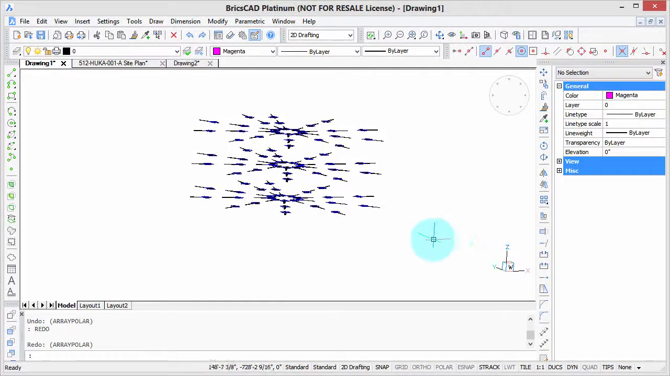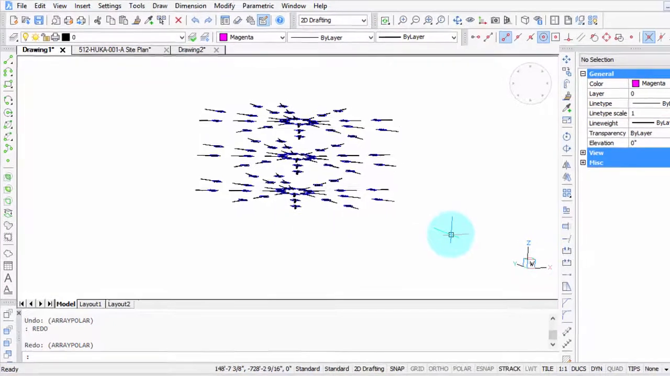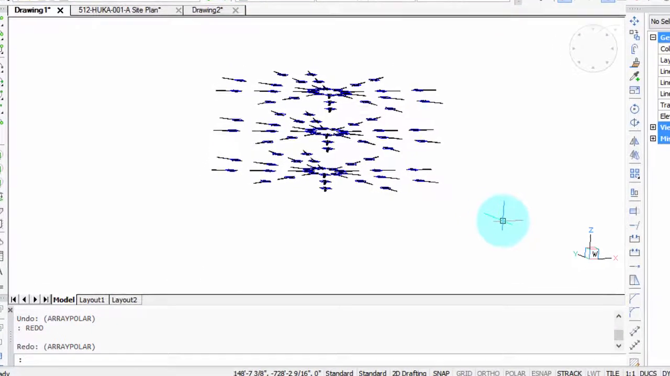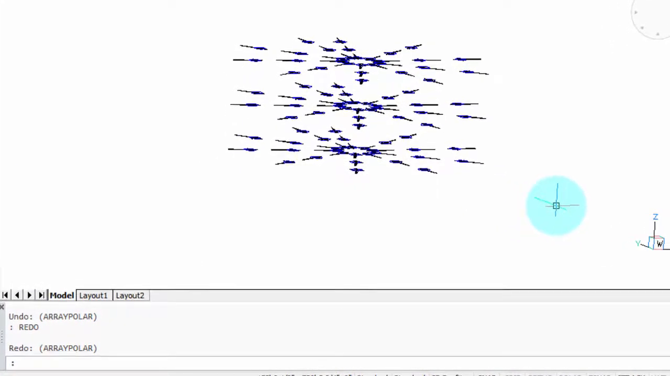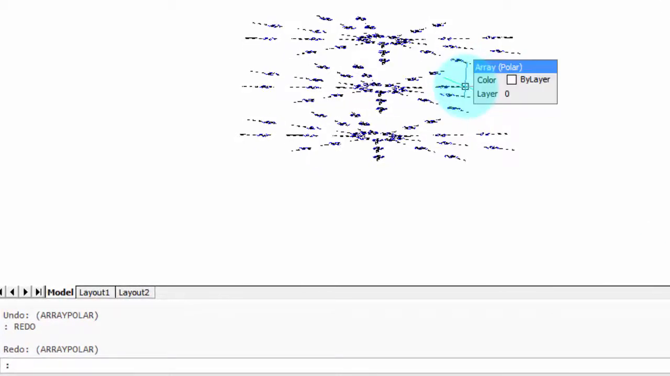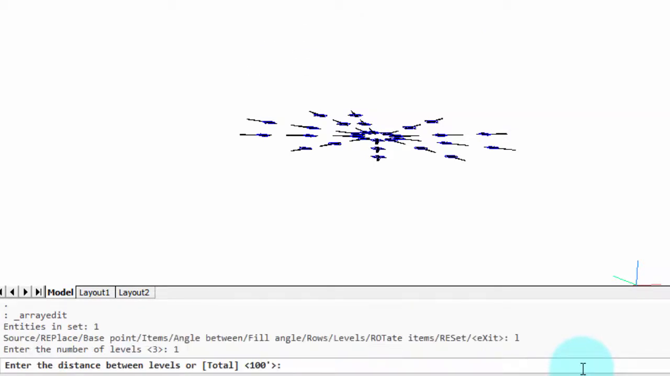Okay, so once you've drawn your associative array and it's here a few commands later, can you change that associative array? Well, certainly you can. It's very simple. All you need to do is double click it, and the array edit command starts up. So for example, we've got 3 levels. Well, let's change the levels back to 1. Now back to looking at the top view, you can change things like the fill angle, the angle between items, and so on. But there's a far more interesting one.